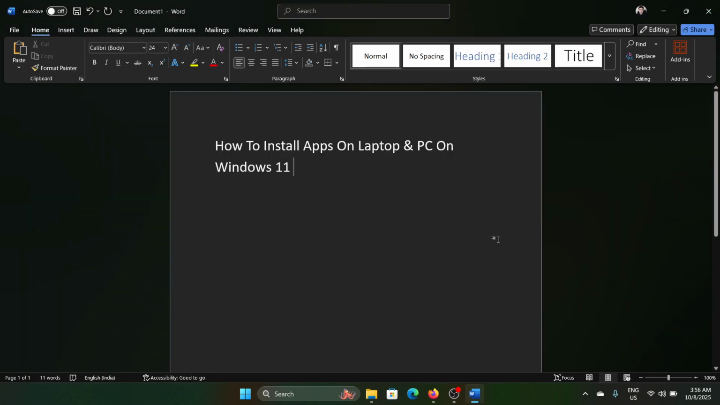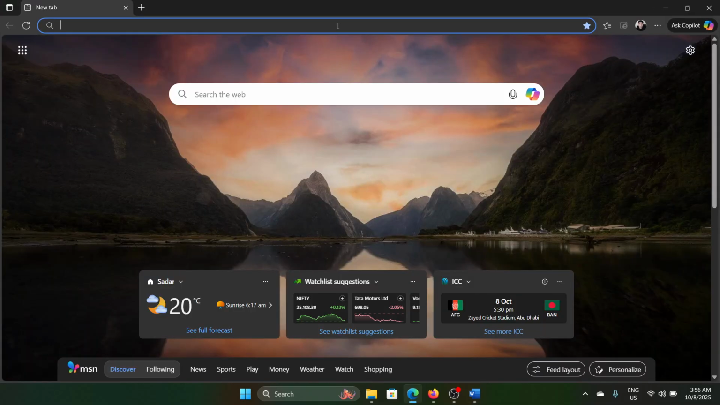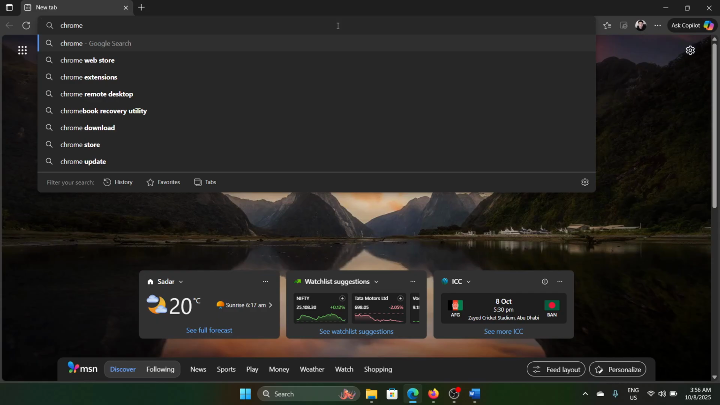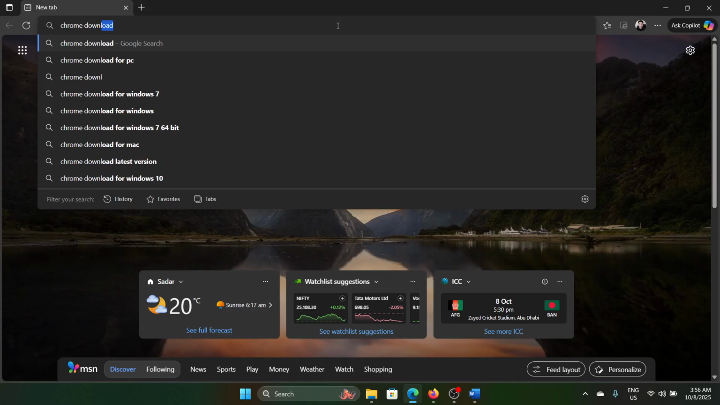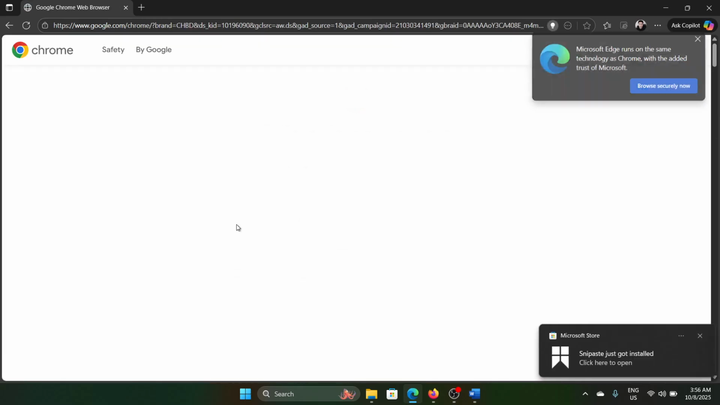Now the next method is to directly download and install the application from the website. For example, Chrome is not on the Microsoft Store. So search for Chrome download in your browser. Go to its official website.